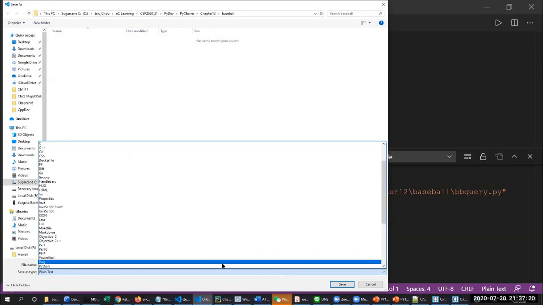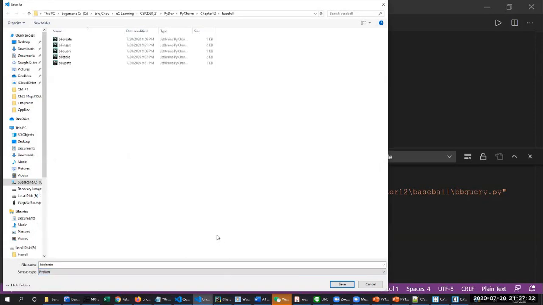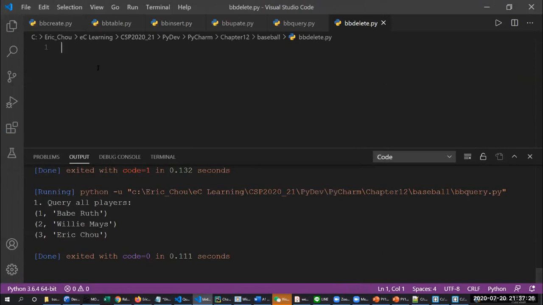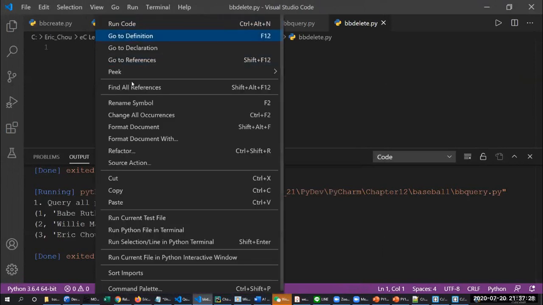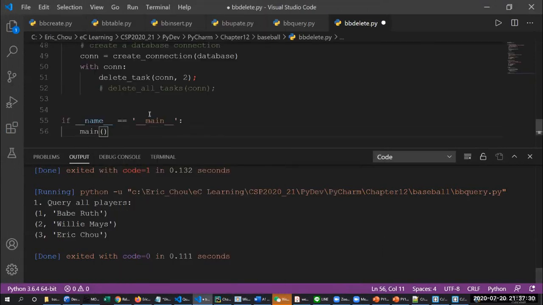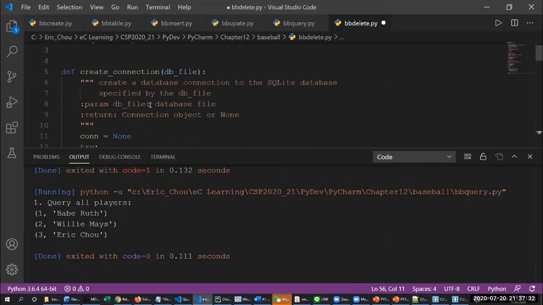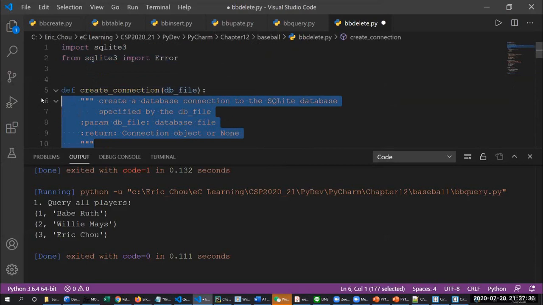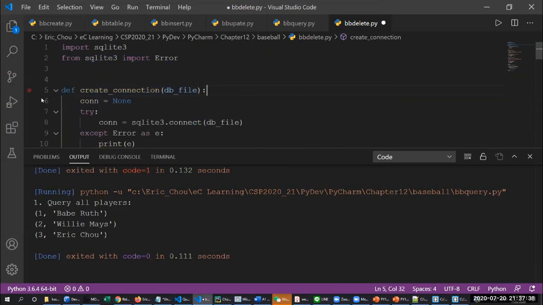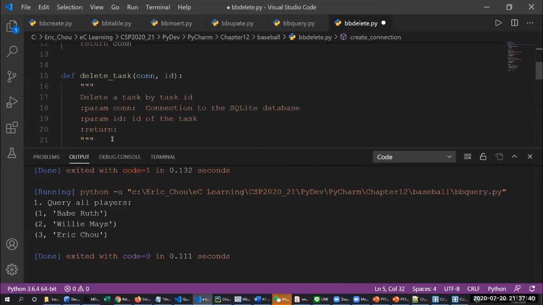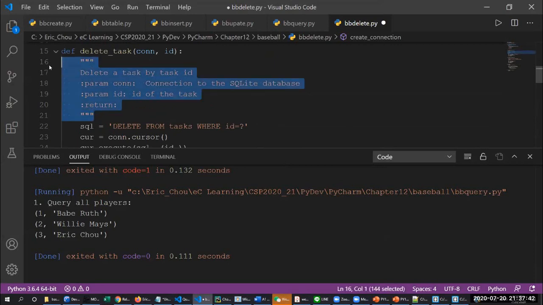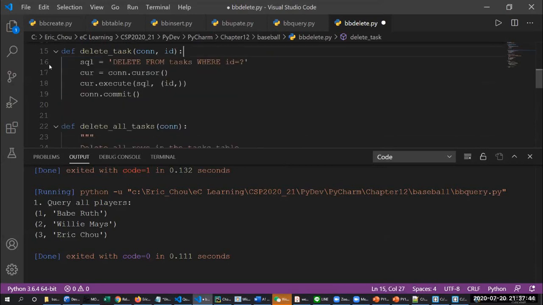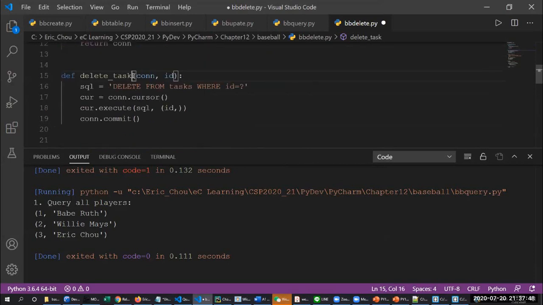Okay, number 1, I did not teach SQL so far because it's a totally different language. So what I am trying to do is just teach you how to use Python to operate SQL executions. Okay, so you can see that I'm focused on that. Delete task by ID. Okay, by ID.